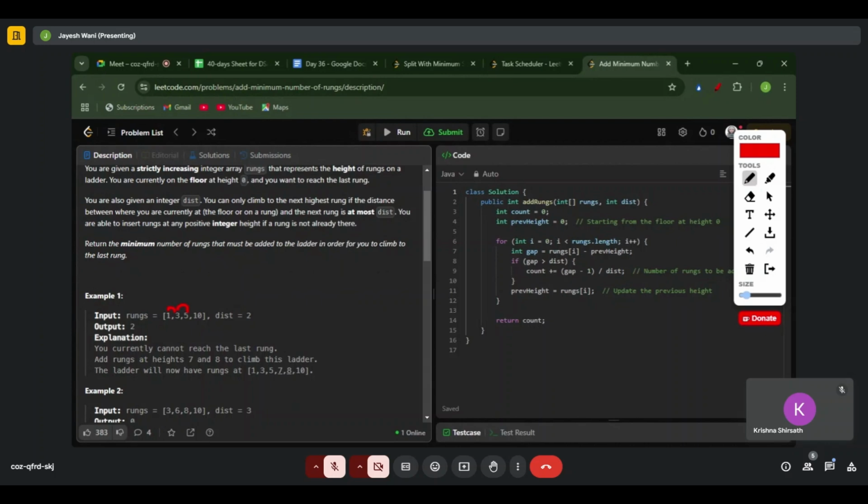Now there's a twist. Now the rung is directly at the 10th position and the distance given is only 2. So you cannot move from 5 to 10 directly. So what you will need to do is add a rung at 7 and 8.